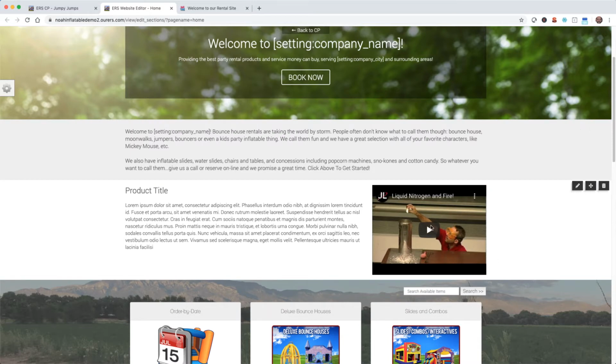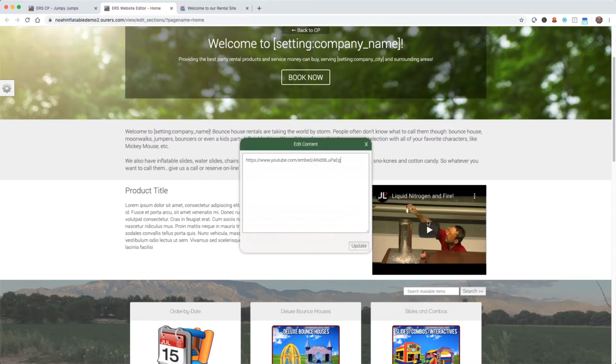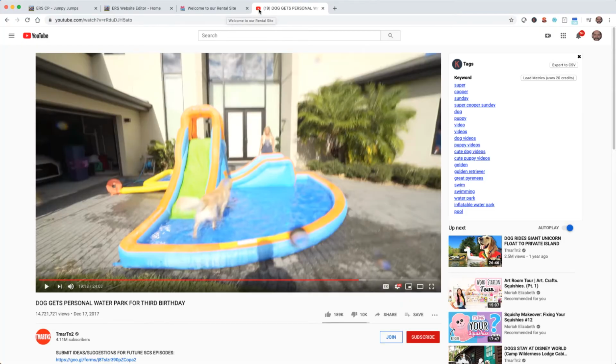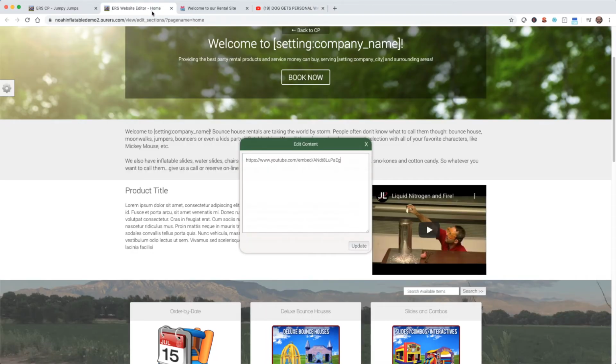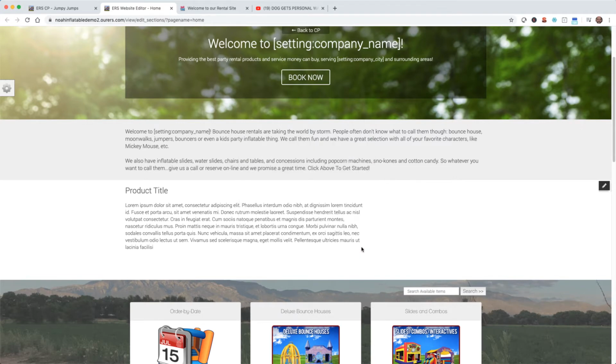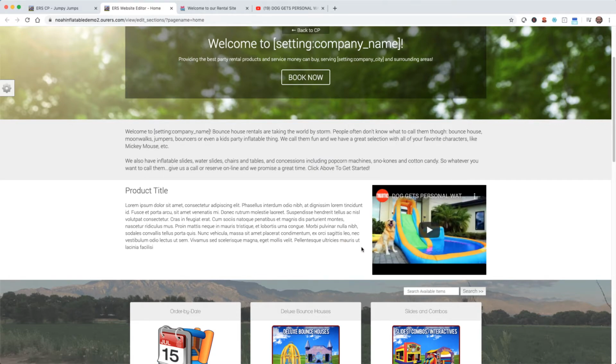I'm going to go ahead and click here to edit the YouTube video. And I'm going to go to YouTube, and go down here to Share, and copy the link for this video. Then I'm going to go back into the responsive editor, and highlight just the characters after the last slash and paste. And then I need to delete everything except for the characters after the last slash. And when I update, yep, there's my video.